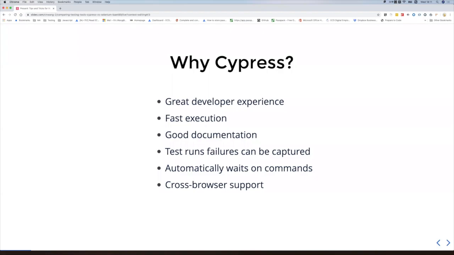Our test run failures are all captured in our Circle CI by snapshot and also videos. So if you want to show someone why it failed, just replay the video. It automatically waits on commands, so you don't need to add extra toggle this, toggle that, or add async awaits and so on. And the last feature was not supported when we did the spike. This is cross-browser support, which is really important for testing, but it is now supported in Cypress version 4, so you can get support for Firefox and Edge.